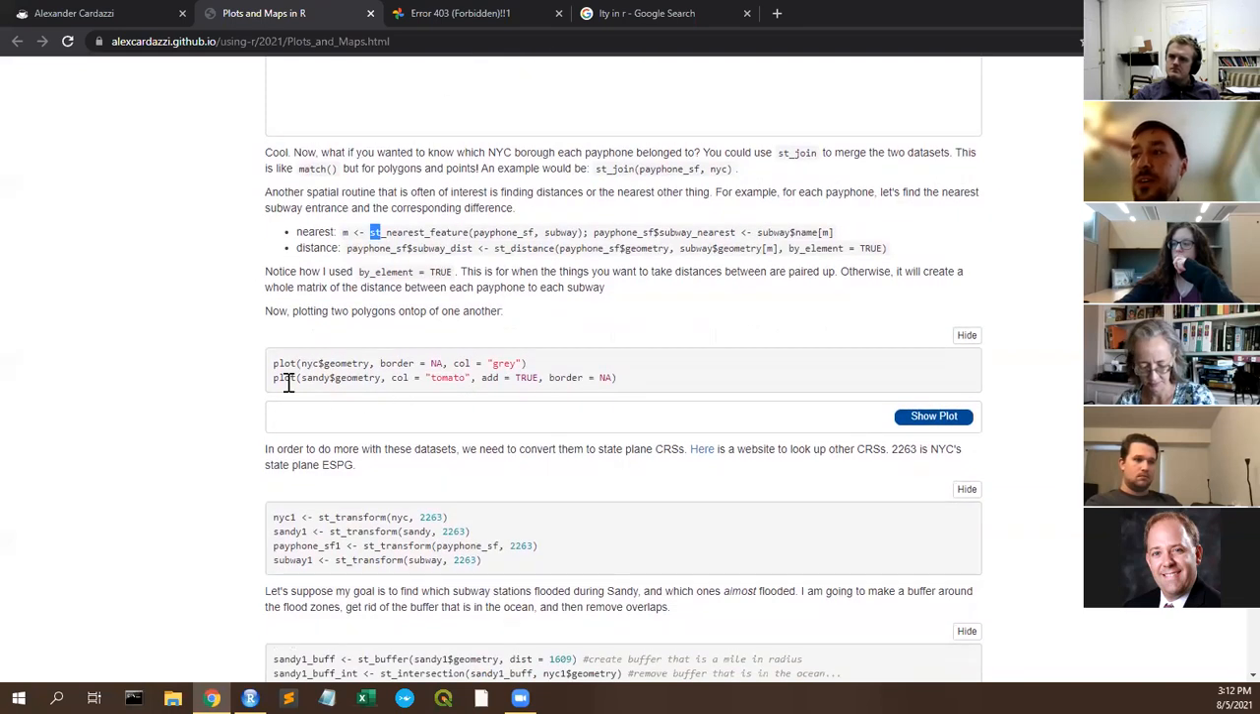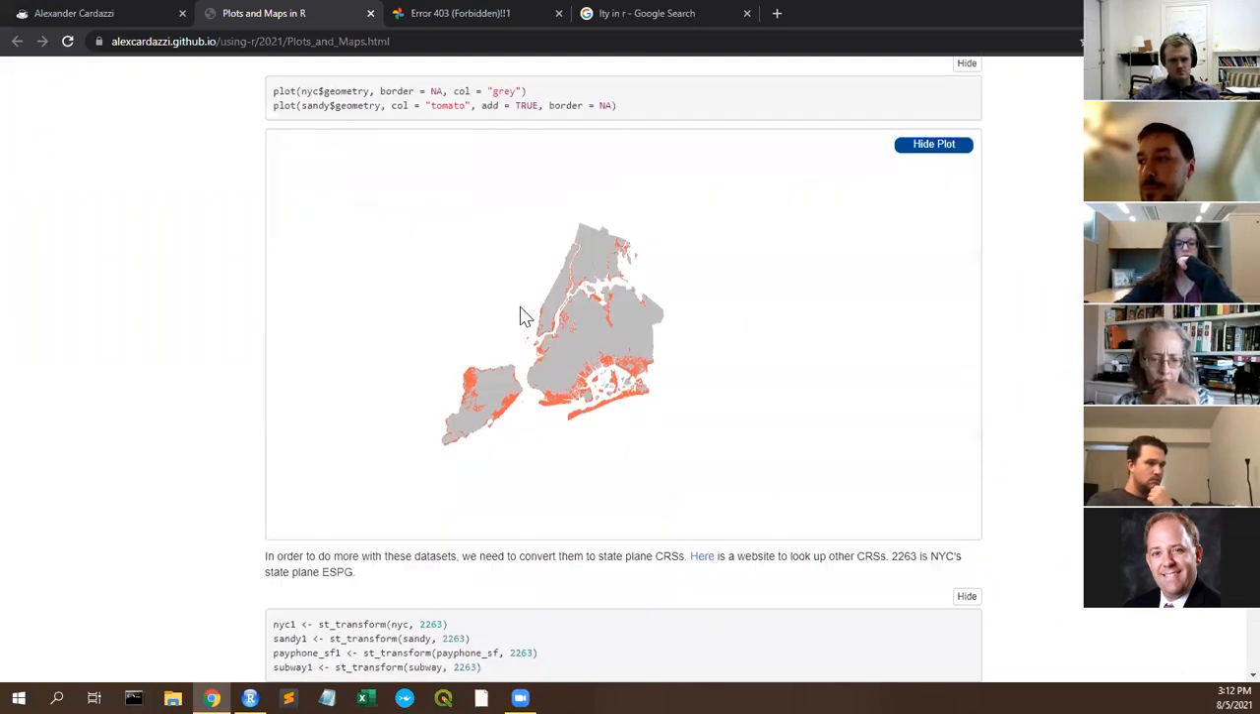Okay, so now let's start plotting some geometries. So I'm going to plot New York City, no border, color equals gray, and then I'm going to plot the flooding that happened in New York City from Sandy. So again, no border and add equals true. If I didn't use add equals true, it would make two separate plots. If you want to plot them on top of each other, you have to use add. All right, kind of cool.